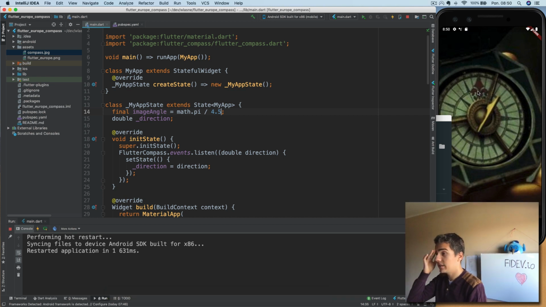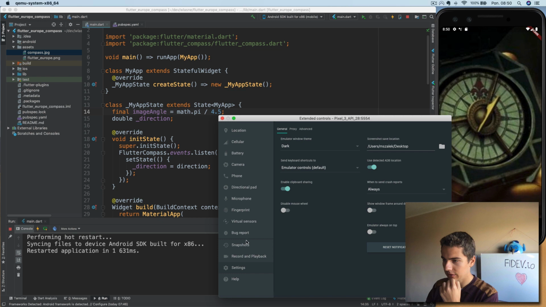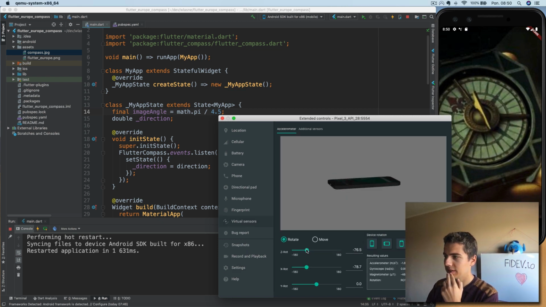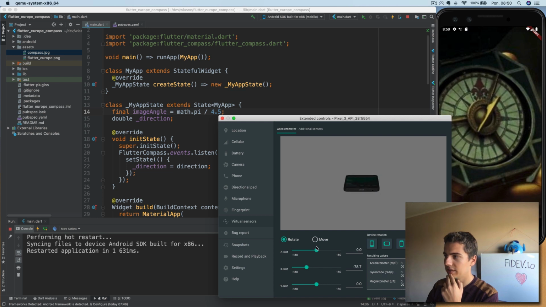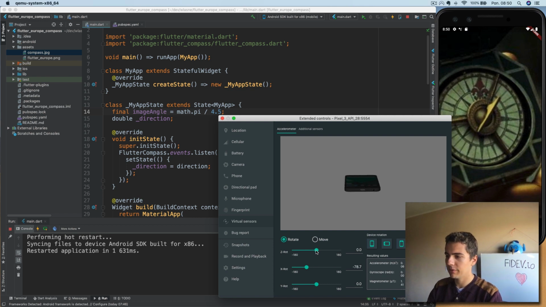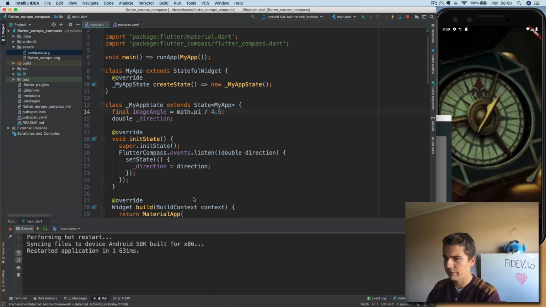Yeah, so it points to the center. Yes, I believe it points north. Okay, so we have this, and now we have our compass, but the thing is that it always points north instead of our Flutter Europe venue, which is the Copernicus conference in Warsaw.